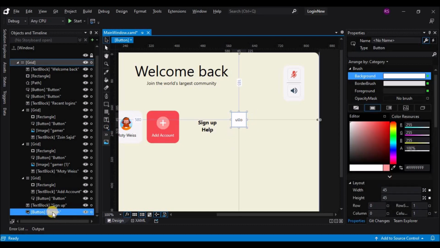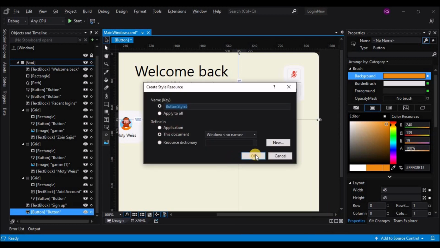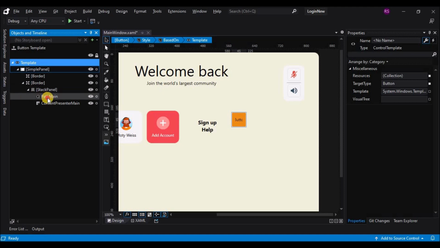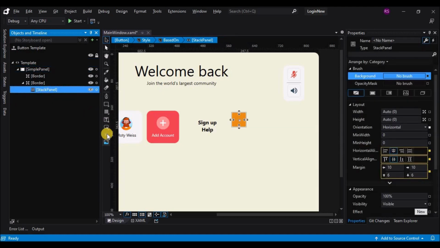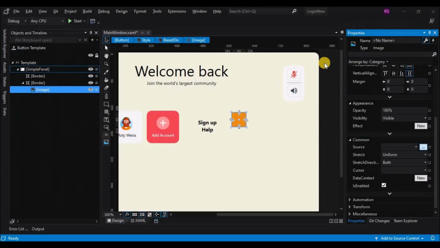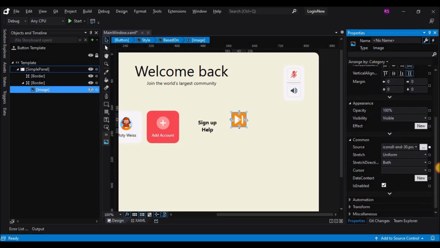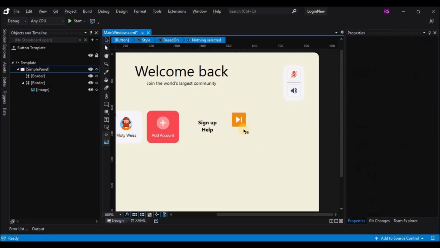So let's add that button. Follow the same steps like we did for other buttons. Right click, edit a copy, and there we will edit the template. So right click. Before that I have changed the color to orange. Now let's click on OK. Go to that border, remove the stack panel and replace it with an image. Select the source for that image and scroll down and change the stretch to say fill, sorry, none. And now we have that button.